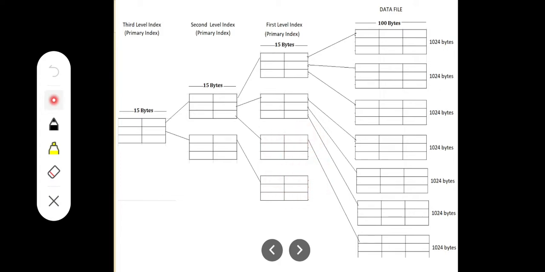For indexing this first level index file, we maintain another level of index, called the second level index. What is the purpose of this second level index? It is indexing the first level index. Since the first level index is very huge, the second level index will also be very huge.